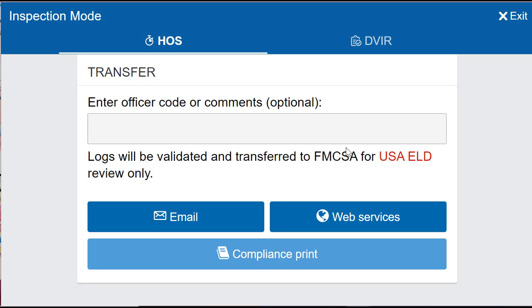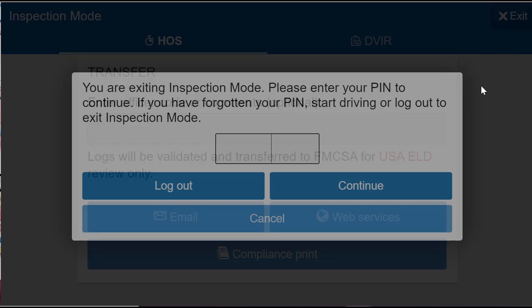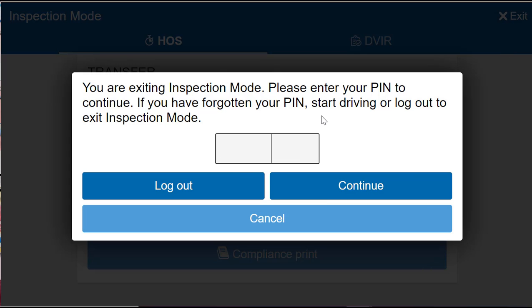When they hit exit up here, it's going to ask for that PIN that you just created. So in other words, they're not going to be able to hop back into what you see. They're only going to be able to transfer the logs, the raw hours of service logs, to themselves.